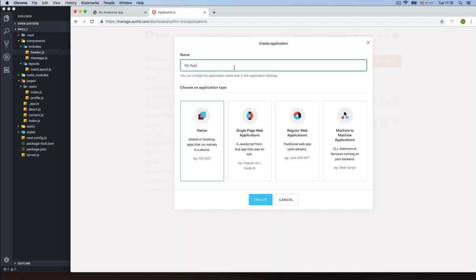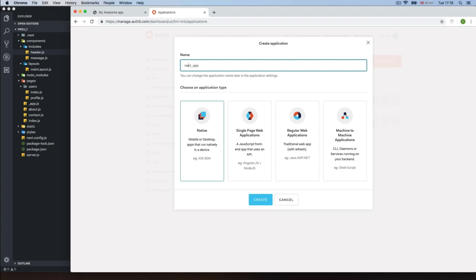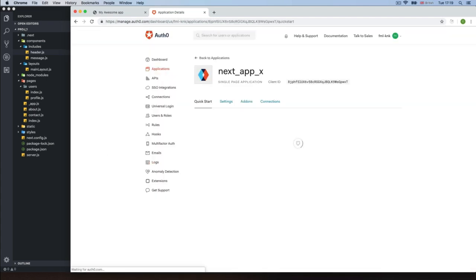So I'm going to create a new application, and I already have a different one called next app, and I'm going to call this one next app _x. Now at the bottom, it's going to say choose an application type. It's native I believe for native elements, then single page application, regular web applications, and machine to whatever. So we're going to select this one, single page web applications. Although our application is not really a single page application, it's a server side application. So it doesn't matter. We're going to select this one, and I'm going to just click on create.